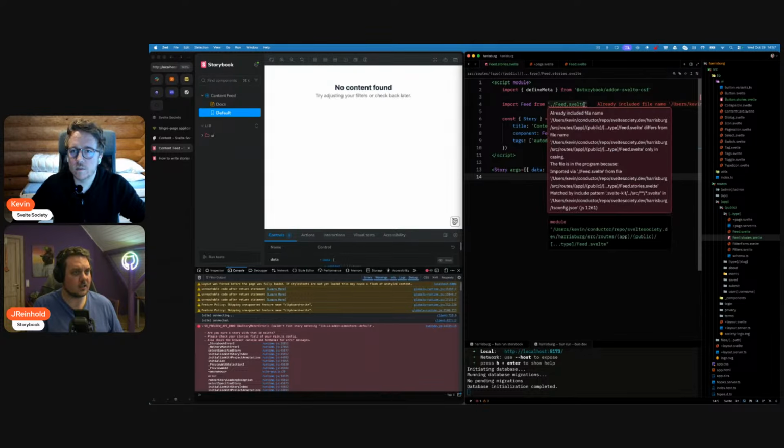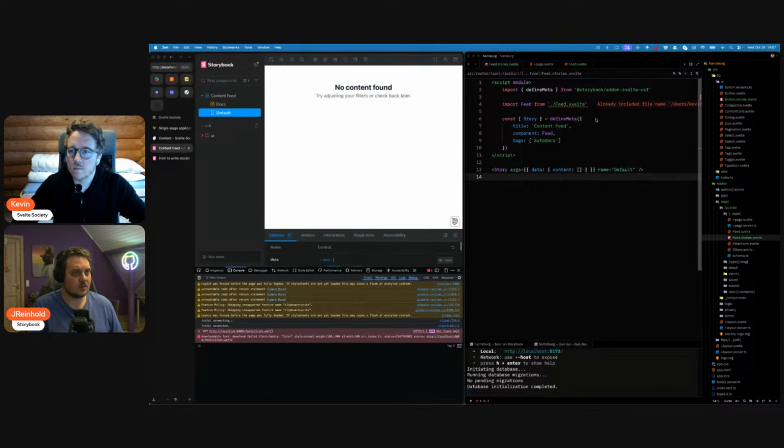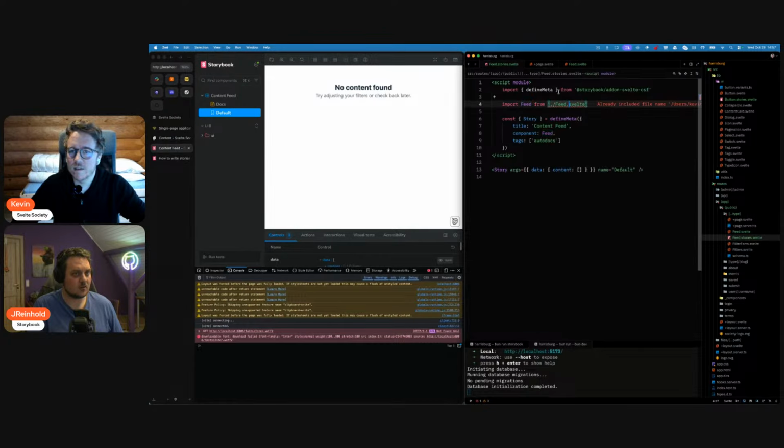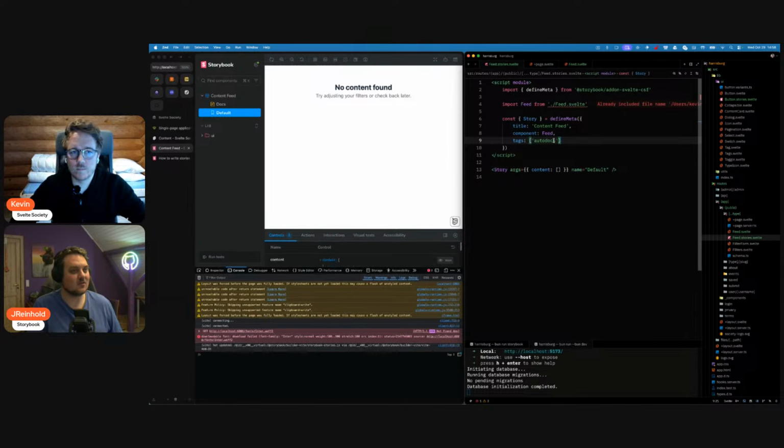And then it's not data anymore in the already included file name. Huh? Okay, that's some weird error. Okay, sorry. What were you saying? The args is no longer data. It's just content. And count also.